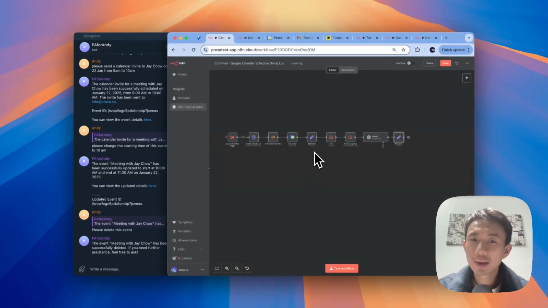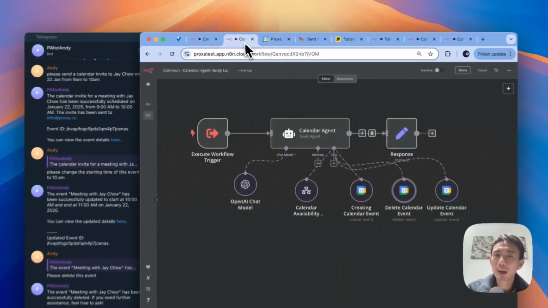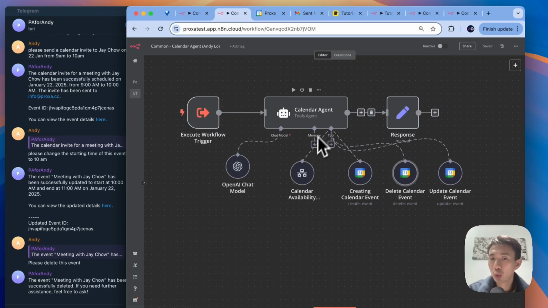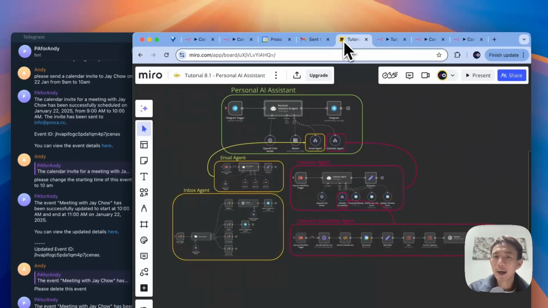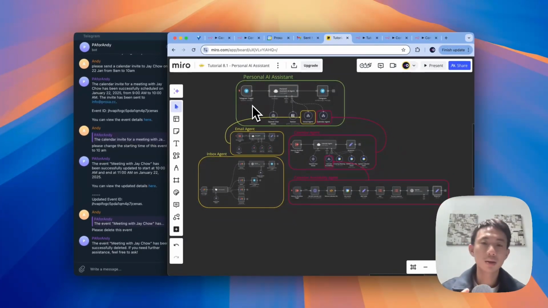Okay, so basically this is the Google Calendar availability workflow that is linked as a tool for this calendar agent. And we've already covered the email agent, inbox agent, calendar agent, and calendar availability agent and workflow. And that's how I built this personal AI assistant for you guys. Hopefully it can enhance the productivity of your daily work.